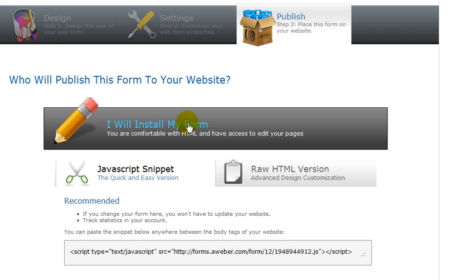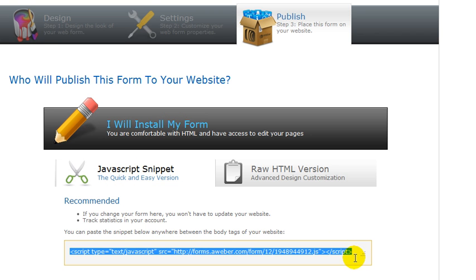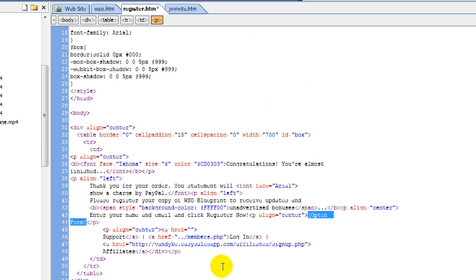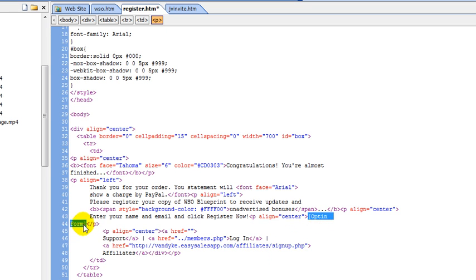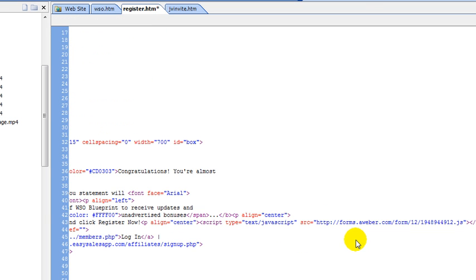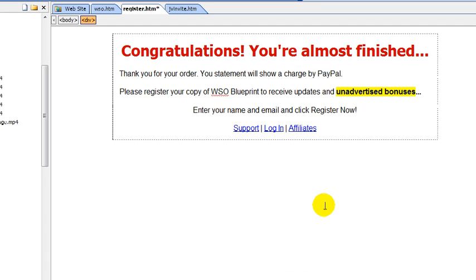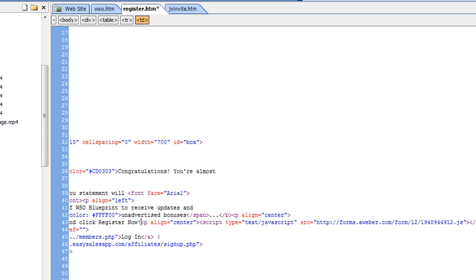You'll install your own, and you can use the JavaScript snippet, which is the easiest. I'll just copy and paste that where I have the opt-in form. Okay, and then if I preview this, you can see that it's not centered, so I'll just go back, go to code view.